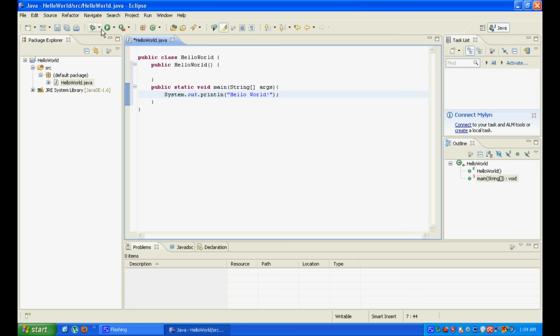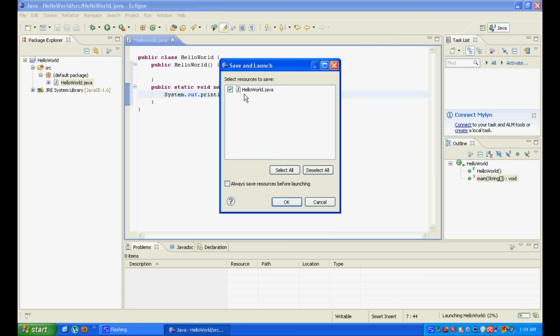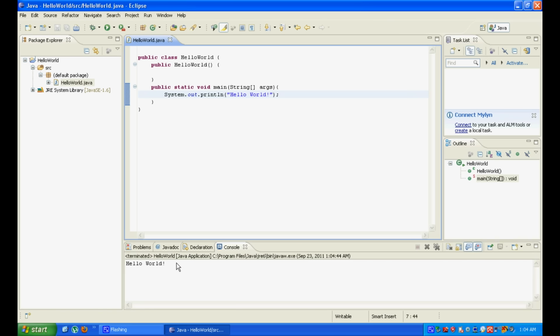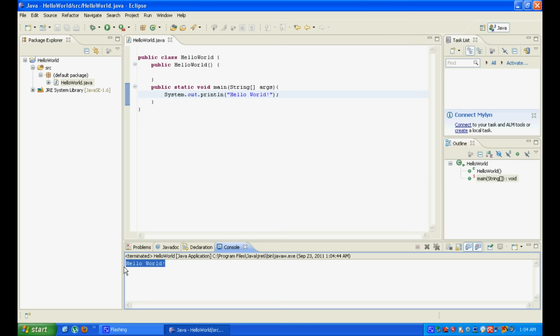And now you can go up here and click the run button. It's going to ask you if you want to run these. You say OK. And there we go. It's printed Hello World right down there. I'm going to go back and explain a few things.